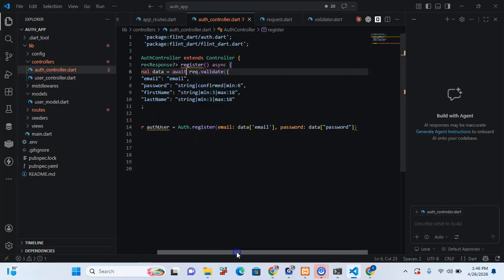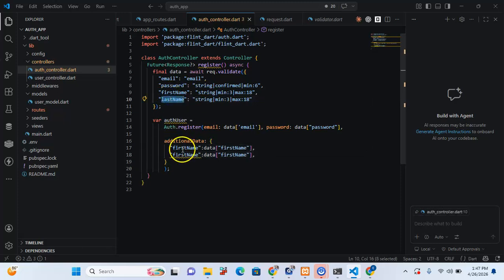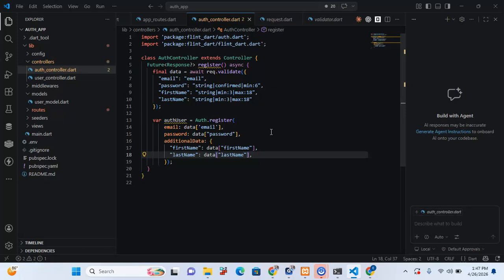Now the issue we are currently having is that there is a need for us to give this additional data. We can just have it like this, additional data, and that's where we're going to have our first name, the data according to the first name, and our last name, the data according to the last name. This is what has been given to us to register, and there are a lot of things being done inside of it, and it's kind of automatic.